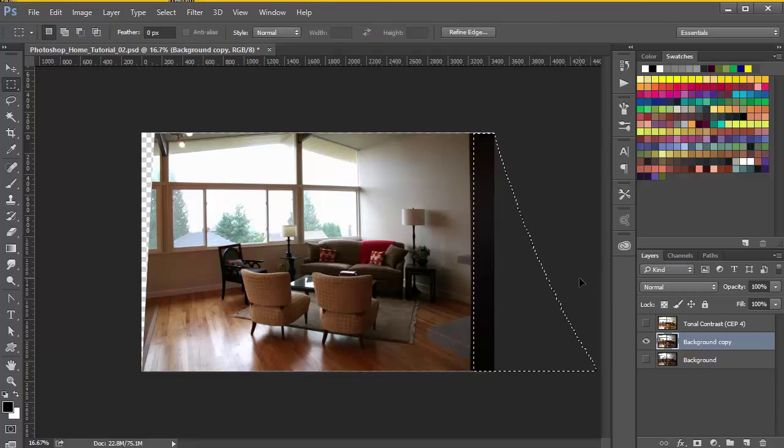Press Command. Now that won't work in all circumstances. I'm going to press Command D to remove that. It definitely won't work in all circumstances, but because I have a solid color there, it does work fairly well. Now the left is a little bit different.